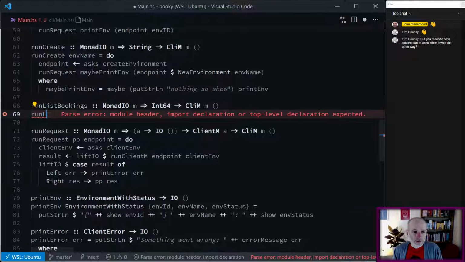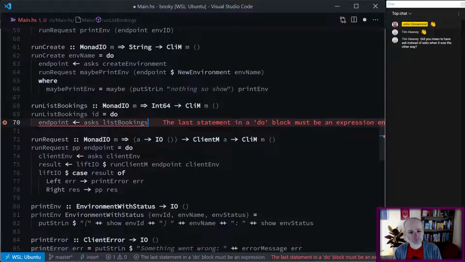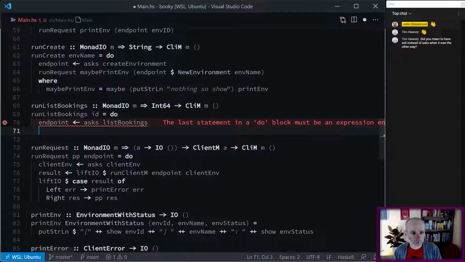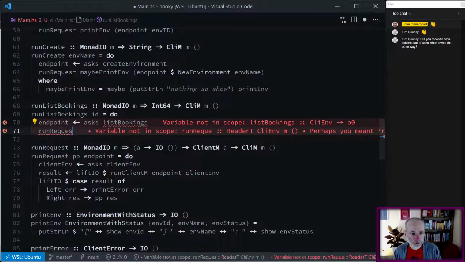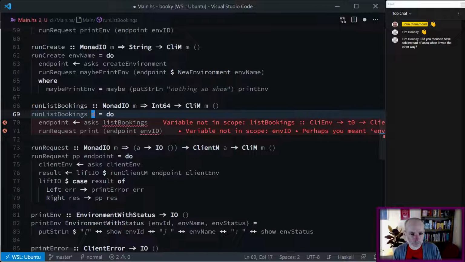Run list bookings with an ID is do, and then the endpoint is going to be asks, and it's going to be list bookings. And then we should be able to say run request. I'm just going to give it a print because I don't know how to print this out yet. And it's going to be endpoint env ID, I hope.